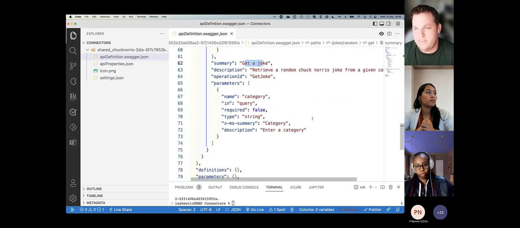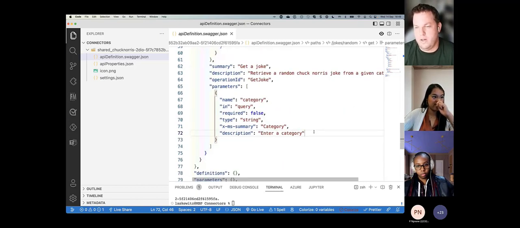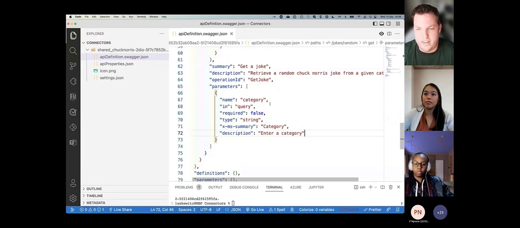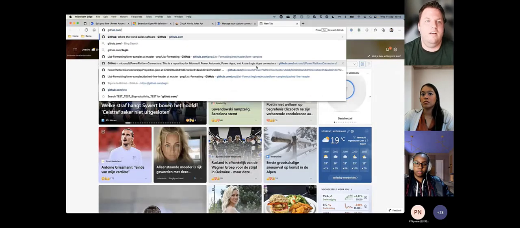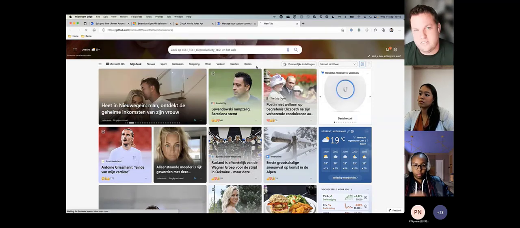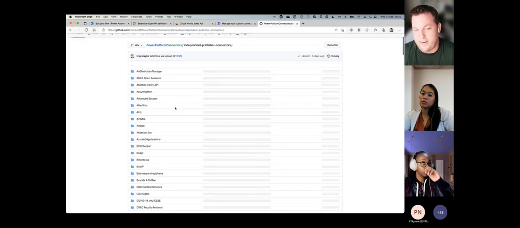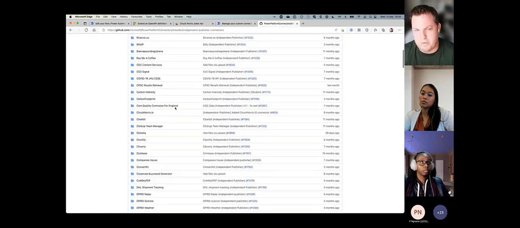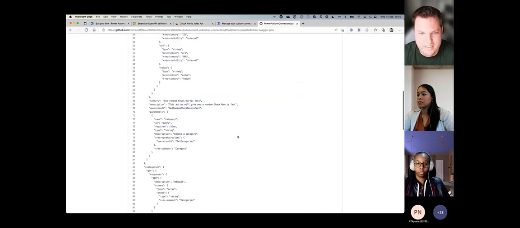One thing I don't like is the fact that we have the category, but we haven't used it to combine it together with the category part. For that, I'm going to cheat a little. I'm going to move back to the browser and use Power Platform connectors. That's the GitHub repository where you can also submit your independent publisher connectors. I already created an independent publisher connector there called Chuck Norris IO, and I'm going to copy and paste a little part from there.